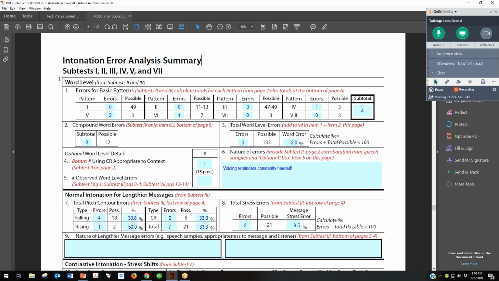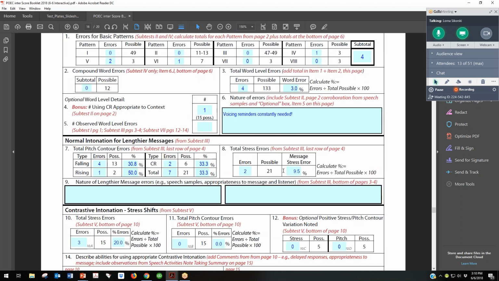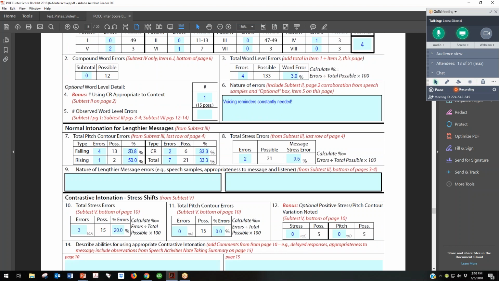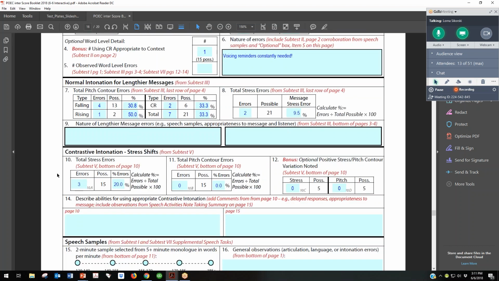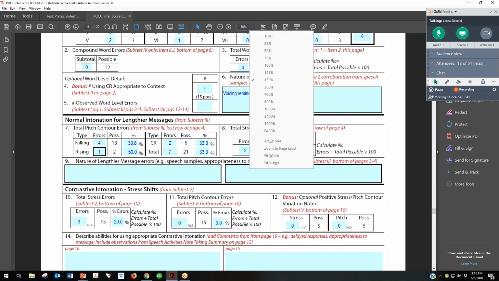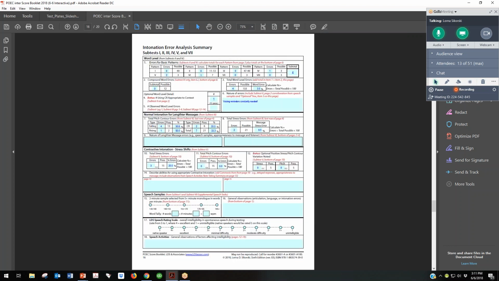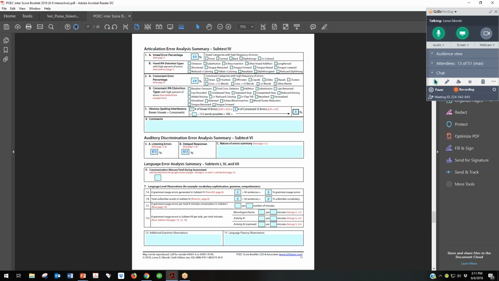So any of the errors, remember when I was clicking around on word level, subtest 2, well, it tells me what the tally is. Anything that I wrote as comments transfers over. Same thing, I messed around with this one for normal intonation, and for subtest 5, just playing with it. It gives me the data fairly quickly. Same for all the other elements.